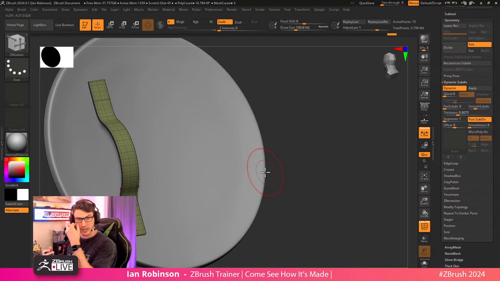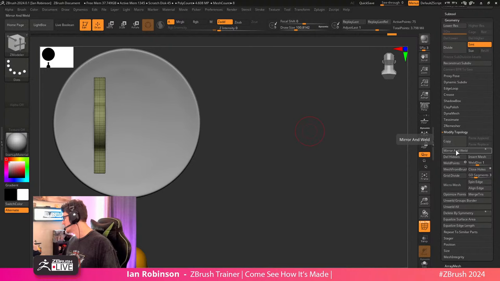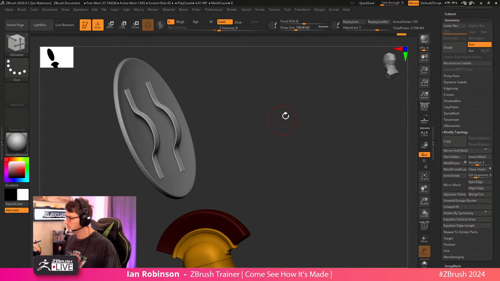Really cool. And then I can just turn off local sim for a second, mirror and weld, where we have it equal on both sides. We are good to go. I could have also done an array mesh.